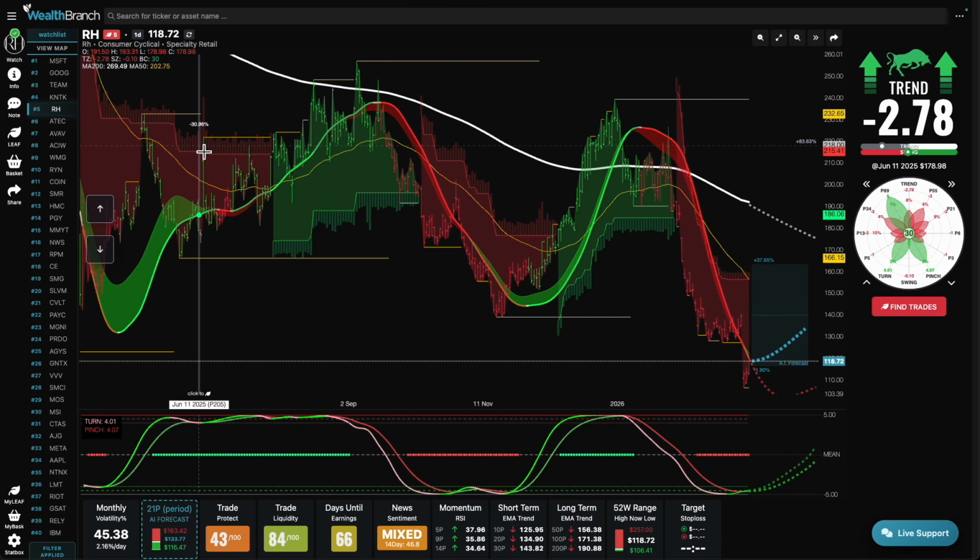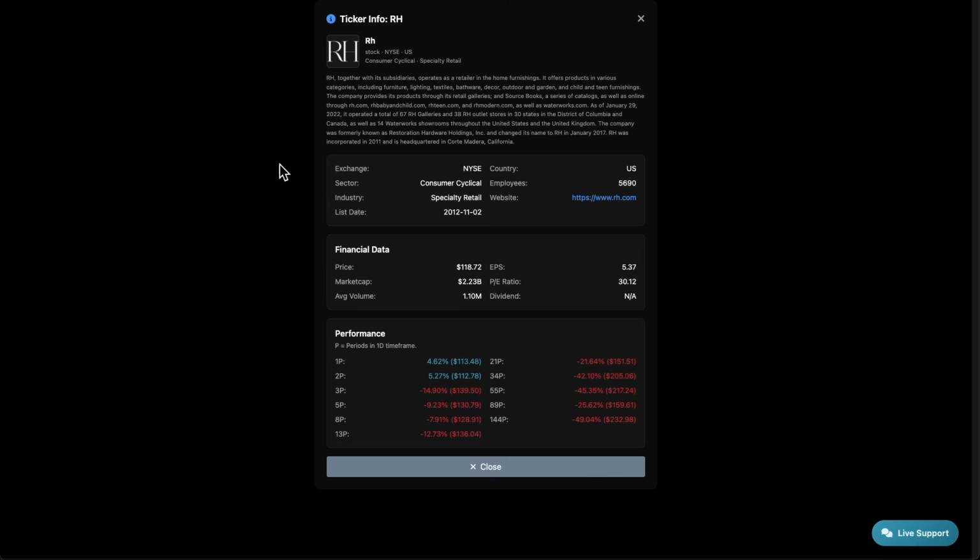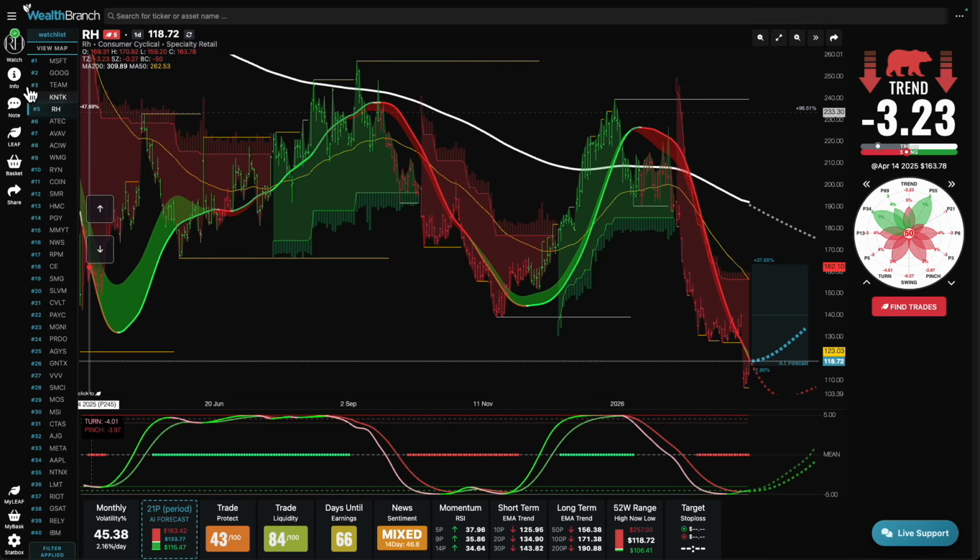So I clicked on the info box, and it tells me it is a retailer of home furnishings, offers products in various categories, including furniture. So it's basically a furniture store, like a Home Depot or something. I don't know, I've never heard of it. I don't have any of these near me. It has 5,600 employees, a market cap of $2 billion, and was publicly listed in 2012. And there's a website you can go to if you want to see what it is. So that's the info box.